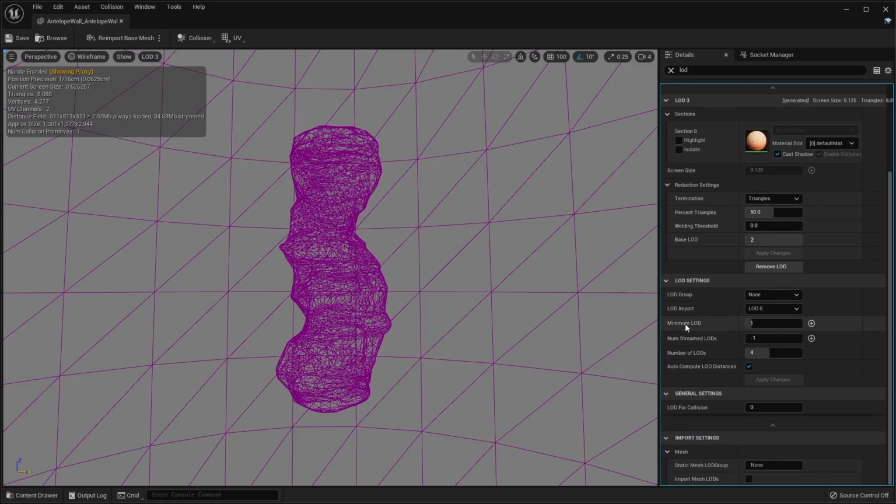The last thing you need to change is minimum LOD. You can set this per platform, and for any platform that won't use Nanite, you just want to make sure that's set to use 1 as a minimum.